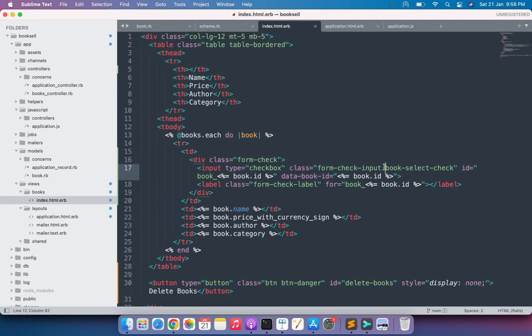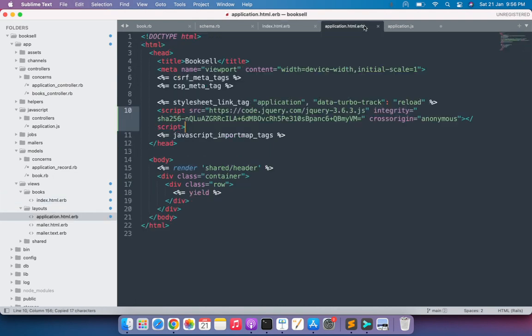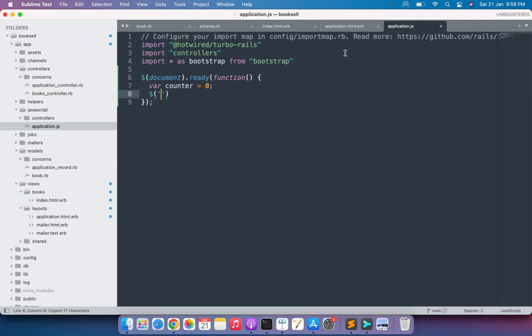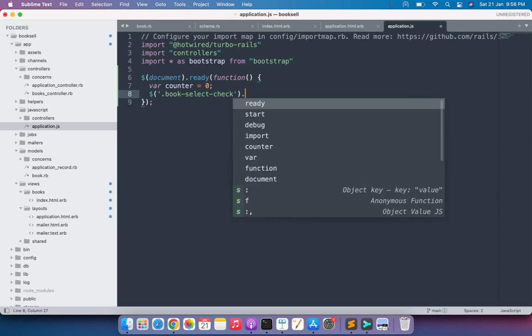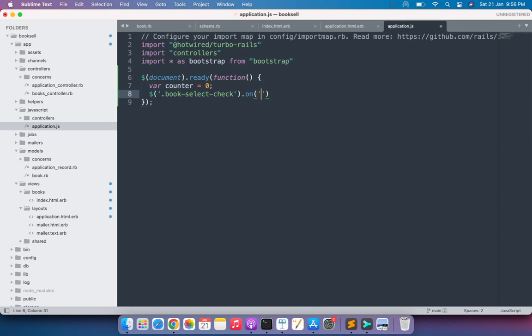So here you can copy this class, that is book select check. And come to the application.js and add a dot here. This dot book select class means that you are performing some event on a class element. And then we can call on and then the click event. And then function.